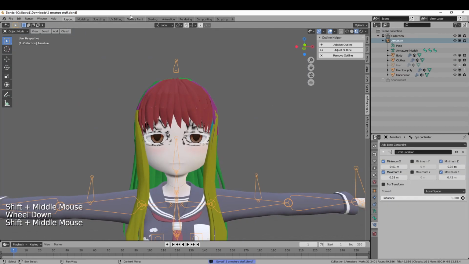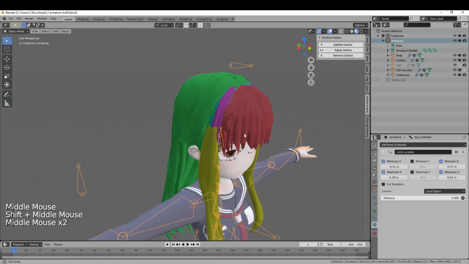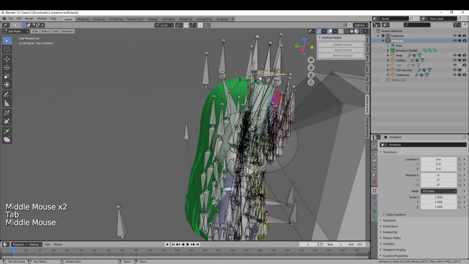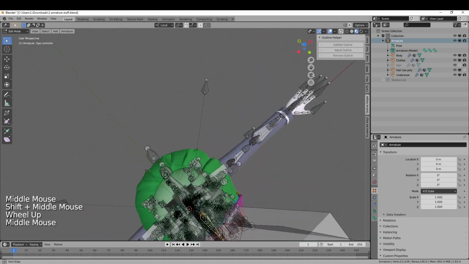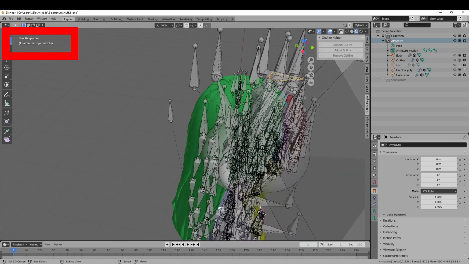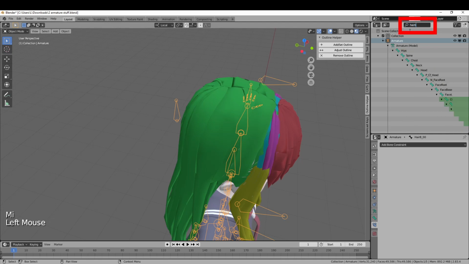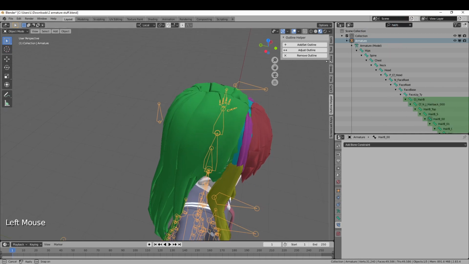At this point, you may be asking yourself where the bones for the hair and all your other accessories are. If you select the Armature and go into Edit Mode, you can see all the bones. This string of bones in the back looks like it's for the hair, so I can click on one of the bones to get its name on the top left. It looks like the bones in this string all start with a hair B, so I can go into Pose Mode, and then go into the outliner to make all these bones visible.